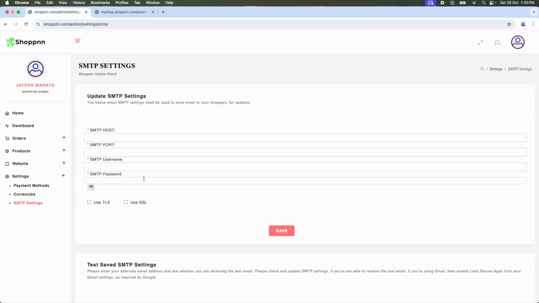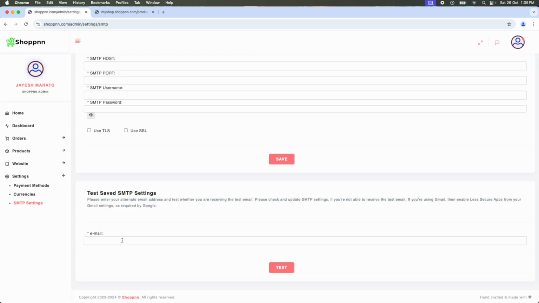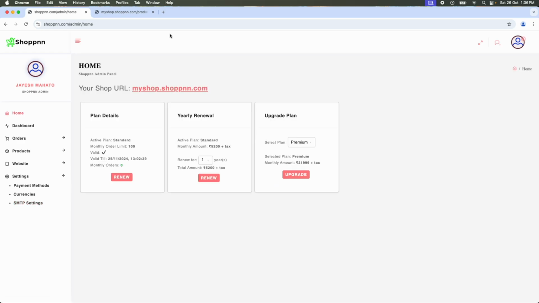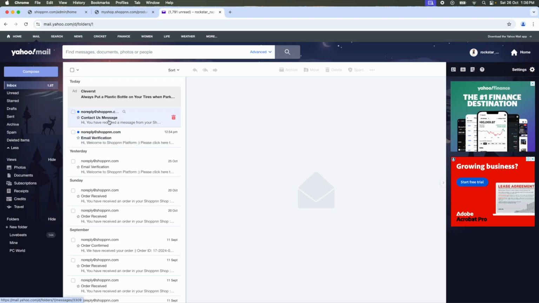Once you have added your SMTP settings, you can actually test whether your settings are working or not. You can give another email and test whether you are receiving that particular mail in your inbox or not. Once I signed in, I had received a mail to authenticate my email address. So let me go to my Yahoo Mail, email verification and contact us message.